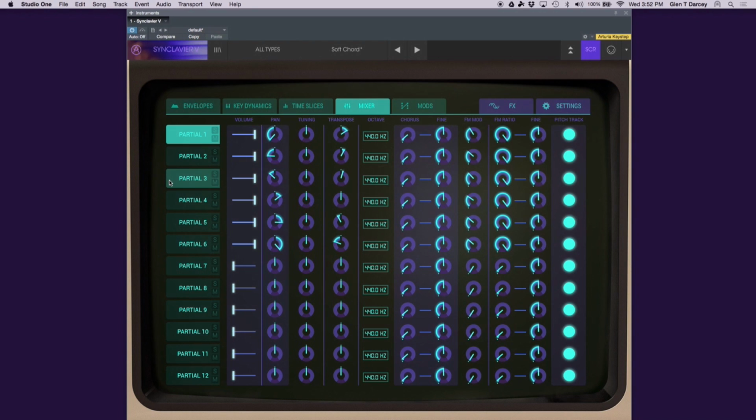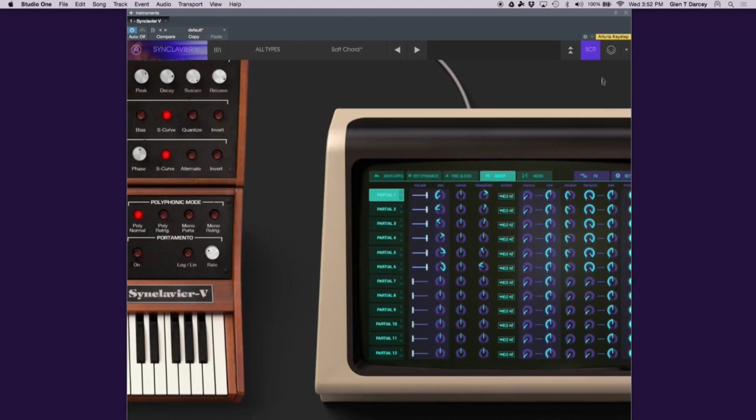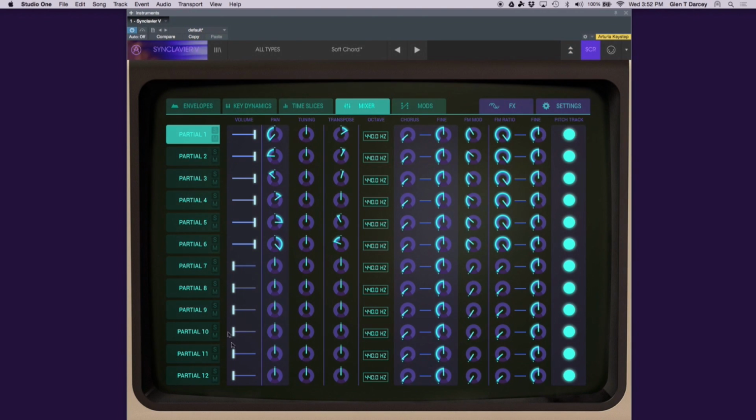Moving on to the mixer page. The mixer page gives you a lot of the same controls that you're going to find in here. But instead of seeing it one partial at a time, you can now see it 12 partials at a time. So I can see my volume, pan, tuning, transpose, FM amount ratios for all of my partials. And it makes it really easy for editing multiple ones and seeing them all being edited together. Yeah, I can pick and choose just those two. And that's just with a shift click to select.